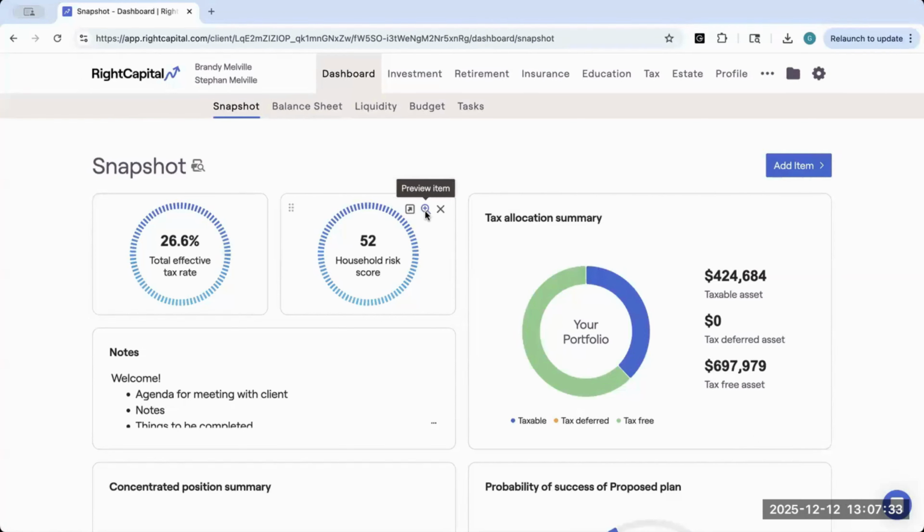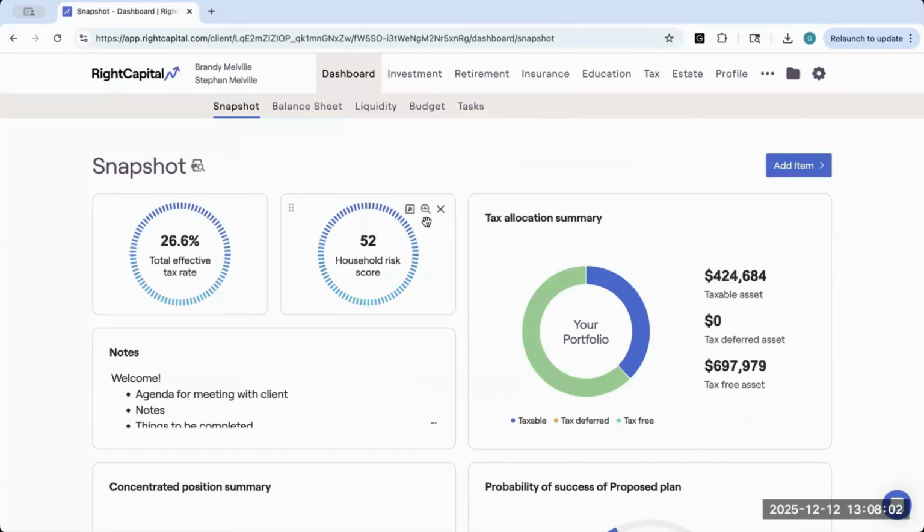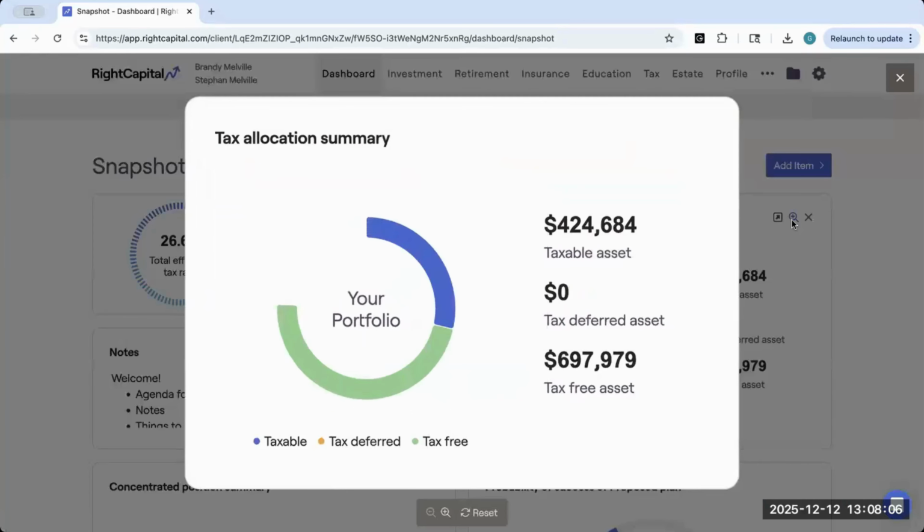But we'll also go through some of these other features within the snapshot widgets as well. So not only can you delete an item, you also have the ability by clicking on this magnifying glass to select preview item. This is just going to bring the item up to the forefront of the screen. So if you are maybe talking to your client in a live client presentation view, and we don't really want to be distracted by any other widgets on the screen, or we really just want to bring something to the client's attention, we can utilize this preview item button. And this is going to work with both the smaller sized widgets as well as the larger size widgets.